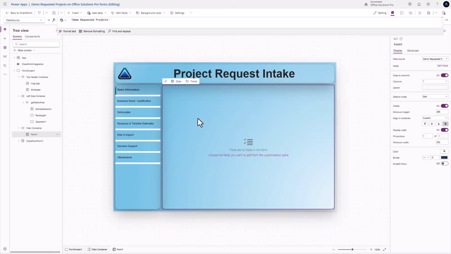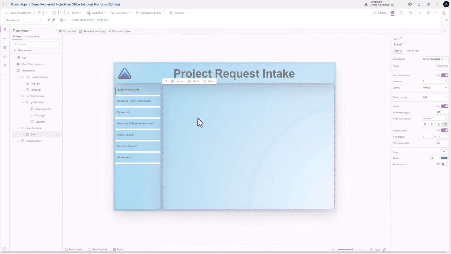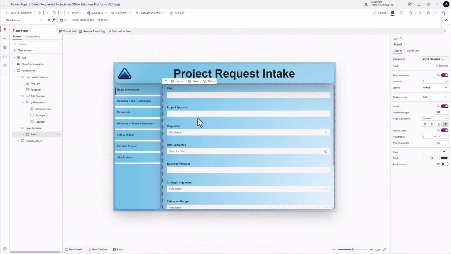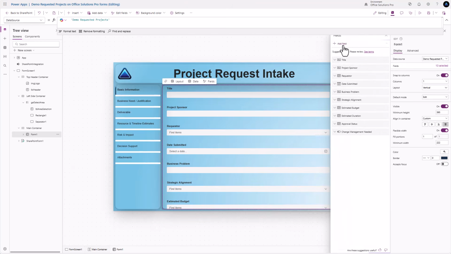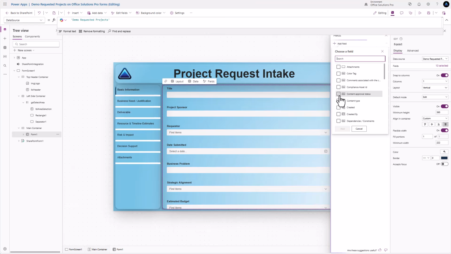And then it'll start importing all of our fields. Now, most of the time it doesn't import everything. So let's go up to 10 selected. And yeah, there's a bunch of other stuff that hasn't been selected. So let's go ahead and add everything that wasn't selected here. It just makes it a little bit easier if you do this at the beginning.